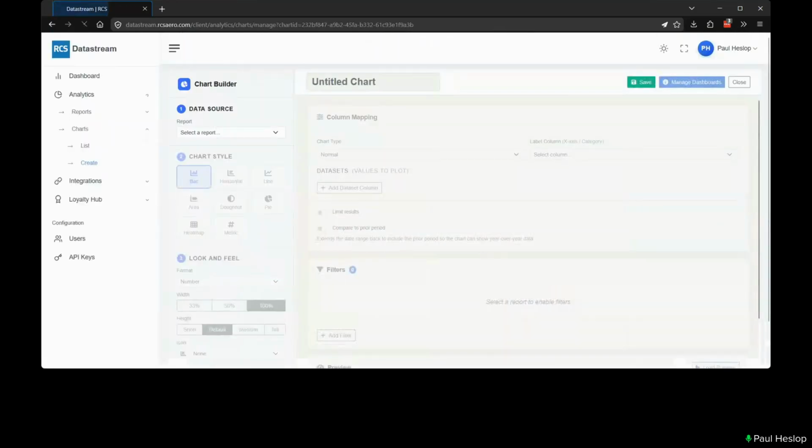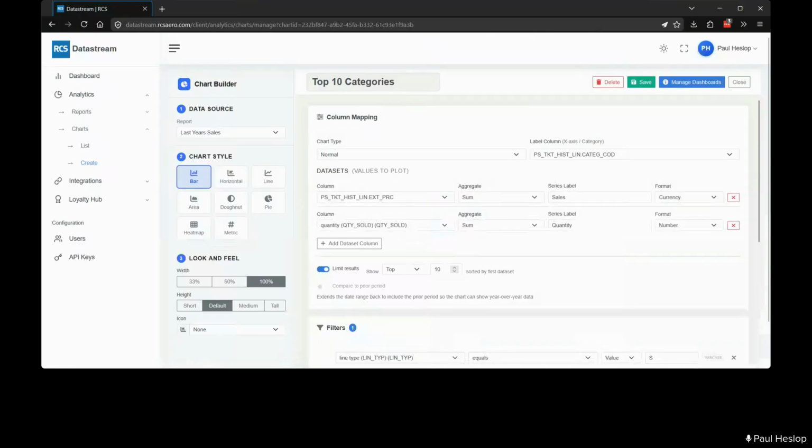I'm going to press manage. And here is the cool part. Here's where I can slice and dice and build the visual.